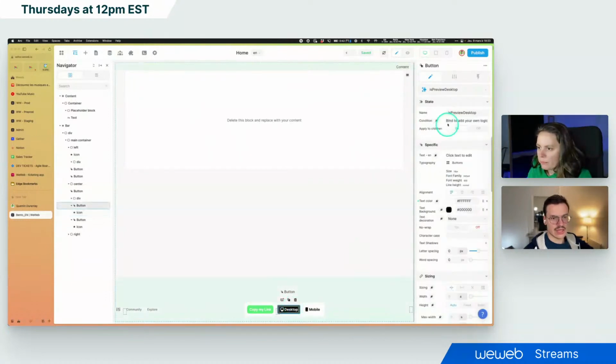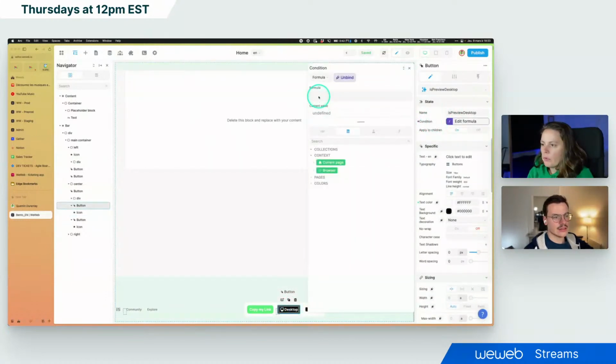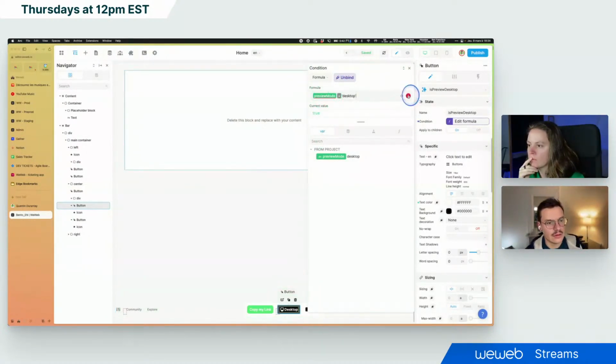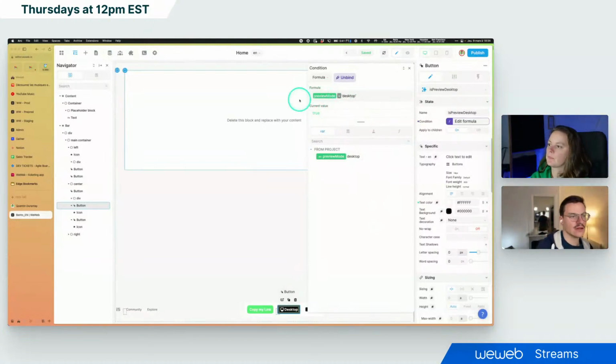And now what we'll do is that we'll bind this state to preview mode is equals to desktop. So this, let me remove this. So this does, it's like if preview mode equals desktop, then it's true, otherwise it's false. But you can just write it like so, because it will always give back a Boolean, so true or false. And what this does is that if preview mode is desktop, give me true. If it's anything else, it will give you false.